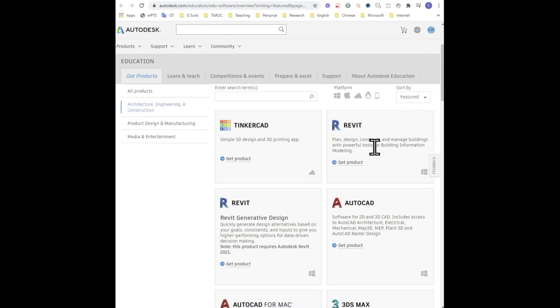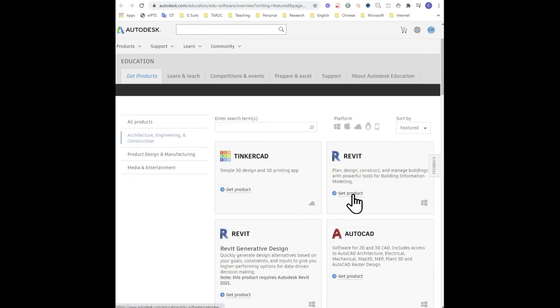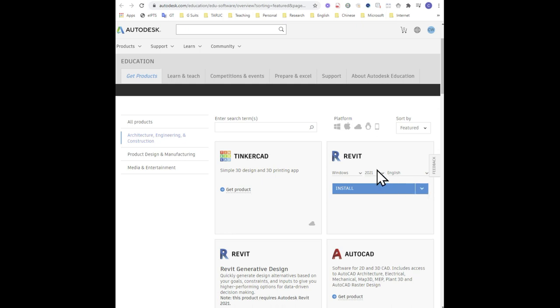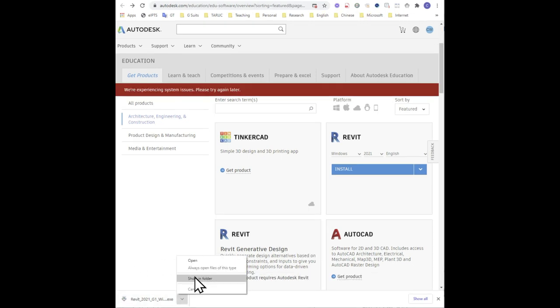Here you have two options, an option to install and an option to download. Select Revit 2020 and download. In this example, we select the download option. Now the download is in progress. Once completed, we open the file and run the installation.